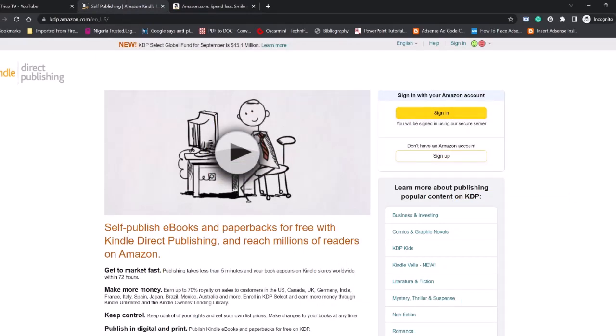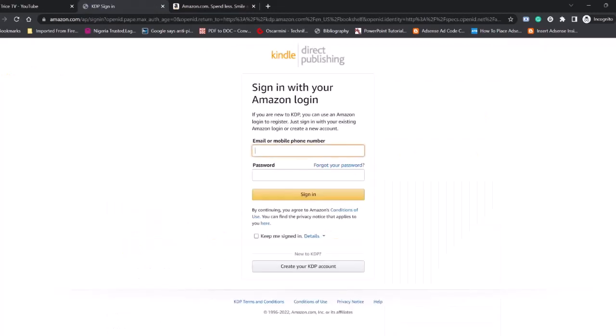If you already have an account, just click on sign in and sign into Amazon KDP. But if you don't have an account, then you have to click on sign up. Remember, if you have an Amazon account, just sign in with your Amazon account. But if you don't have one, you create a new one. So let's create a new one. We click on sign up. Once you have clicked on sign up, this platform will display this page to tell you to sign in if you have an account already, but if you don't, just click on create your KDP account.